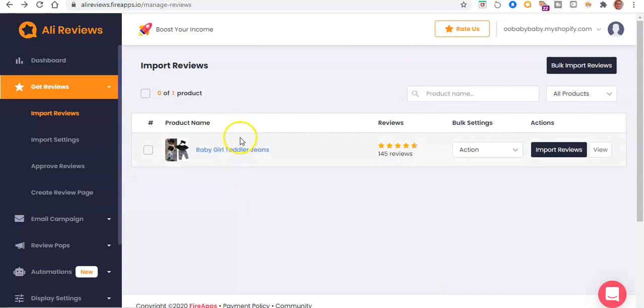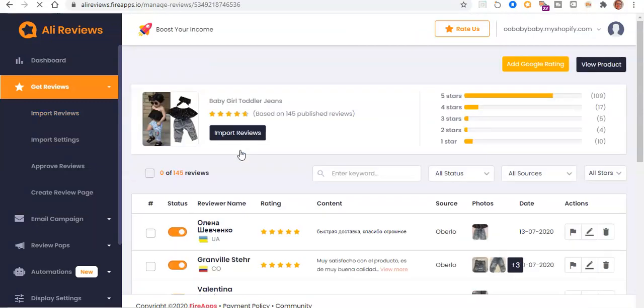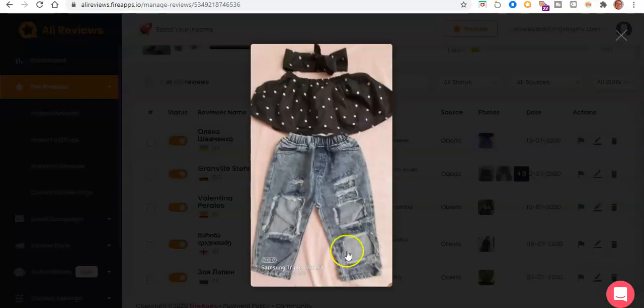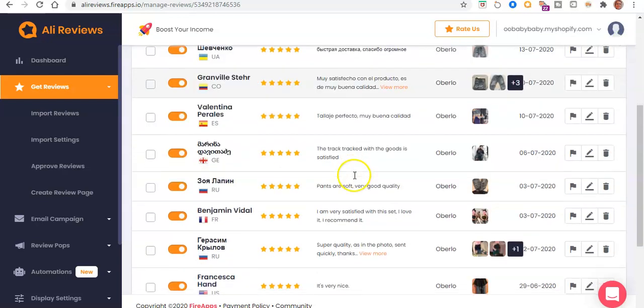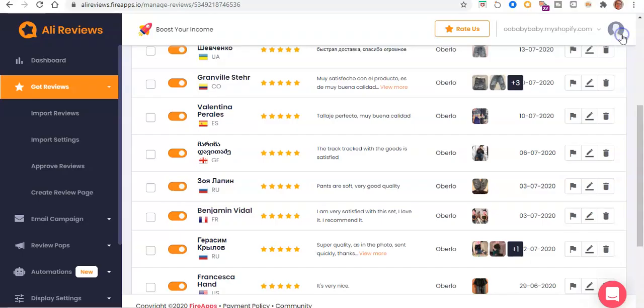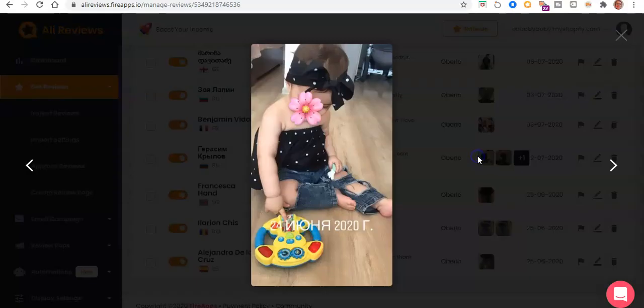So if we just go back into the product itself quickly, I'll just give you an example of what I mean. So here we go, 145 reviews. Okay, so obviously this one has got an image. Now, like I said, it looks a lot more authentic, to be honest, when you've got the different languages. So it's completely up to you. But of course, they've left some pictures there. It's great to have these pictures. Pants are soft, very good quality. I love the set, recommend it. So they've obviously put the picture of their child there, wearing the outfit, which is absolutely great. So yeah, these are just great reviews to have.